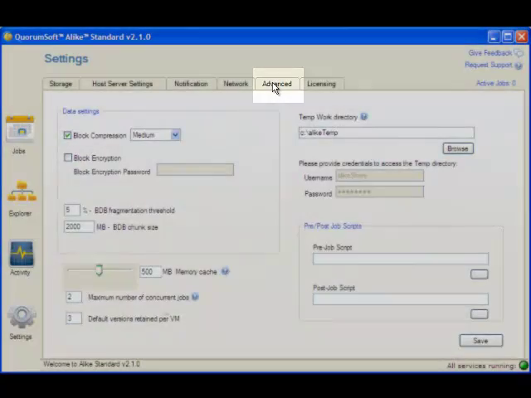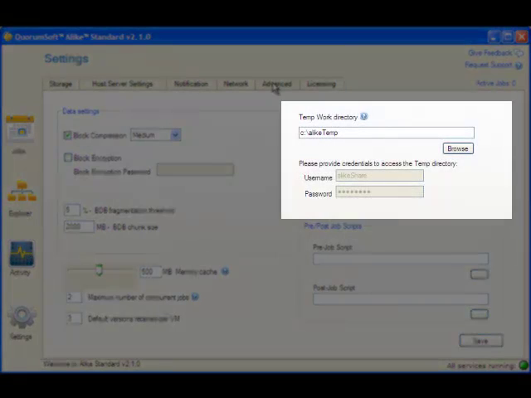The thing you want to keep your eye on here is your temporary work directory. This is for XVA backup jobs that you will perform if you're using Alike Free. For these backup and replication jobs, Alike will download its temporary data to this directory. Just keep in mind, if you're using Alike Standard or Alike DR, you have the option to do enhanced backup jobs, and these do not require any temporary disk space.